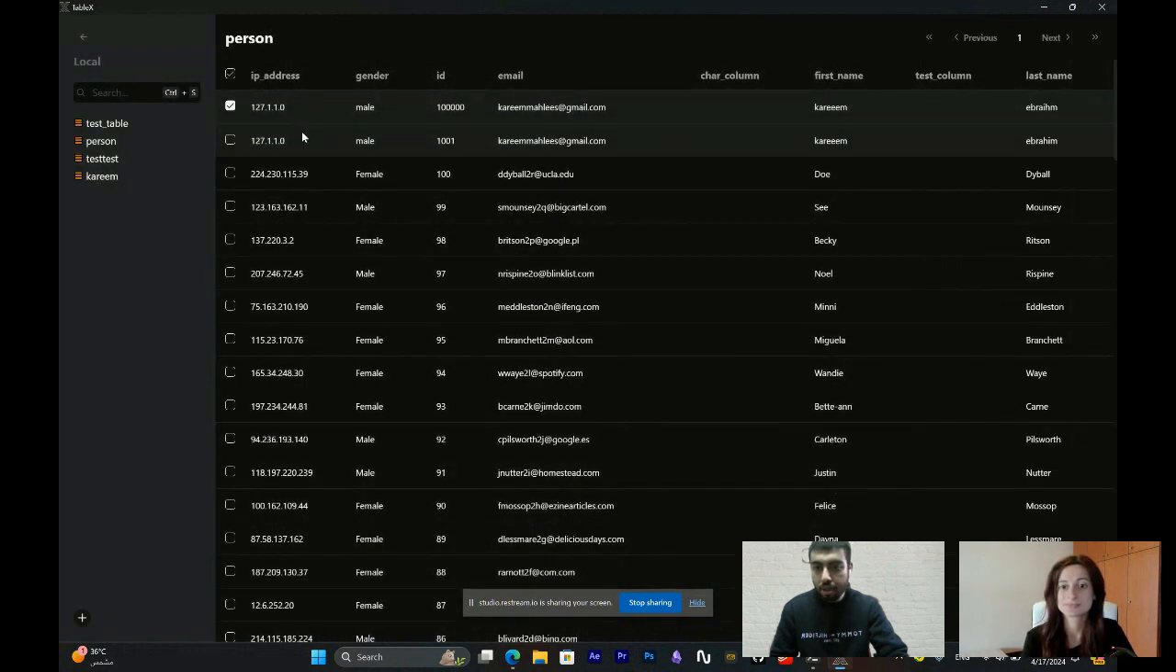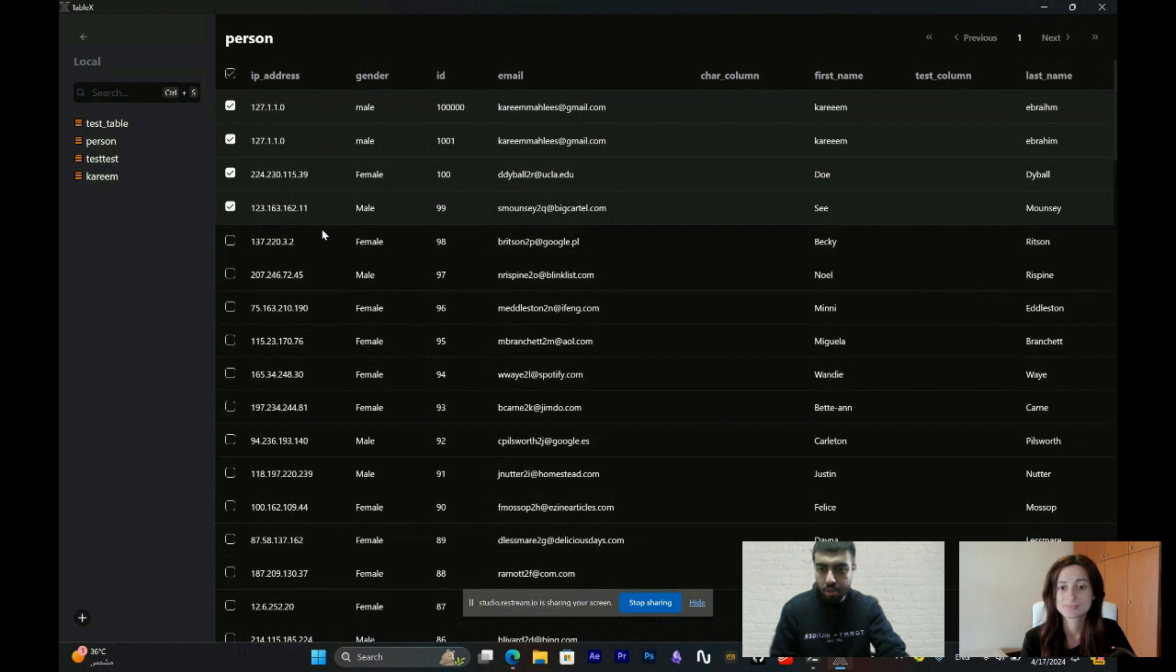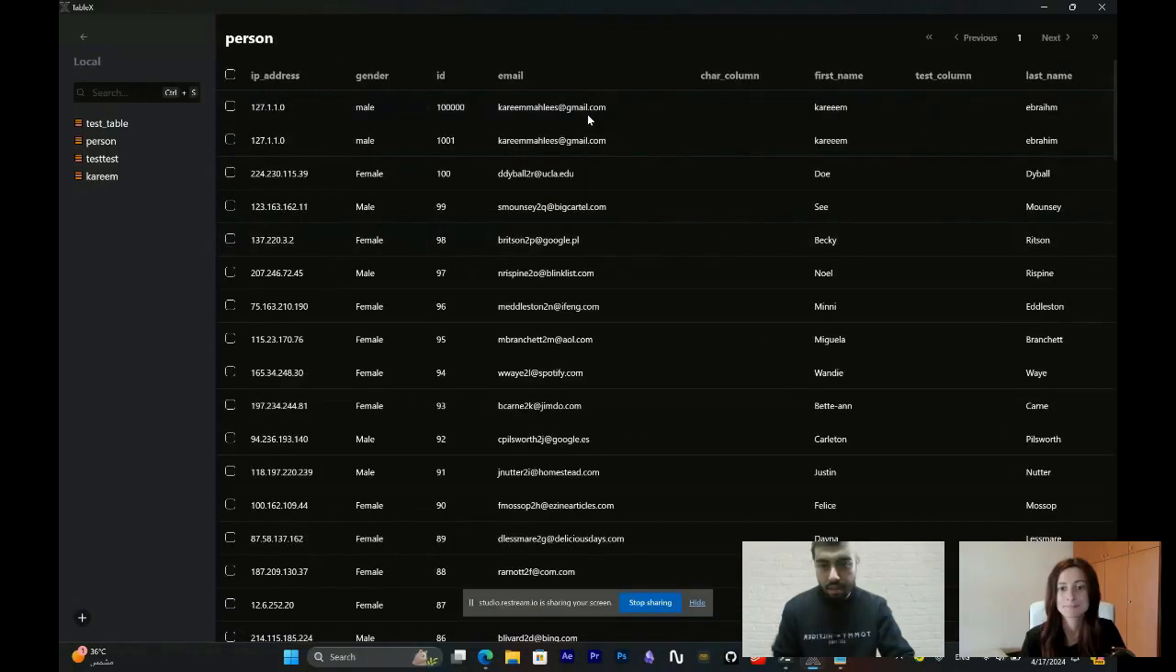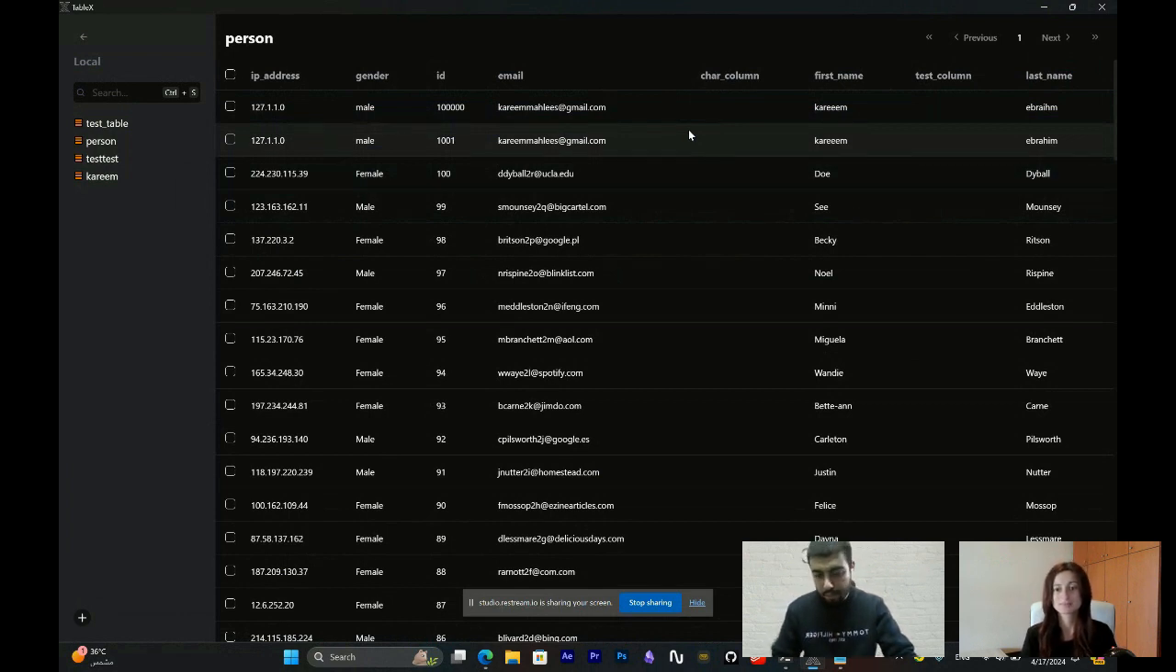Also, if you noticed, we are highlighting some rows here. We can select a bunch of rows, and we can either right click and copy. They are now copied in the clipboard, or just hit Control C, and they are copied into the clipboard, and you can paste them. This is a plain old traditional table viewer, let's say. So what is unique about TableX?